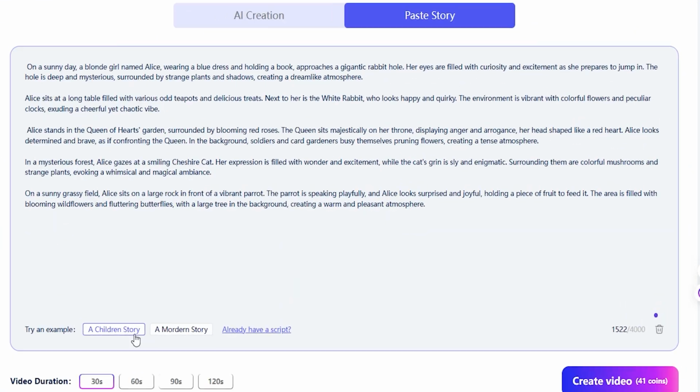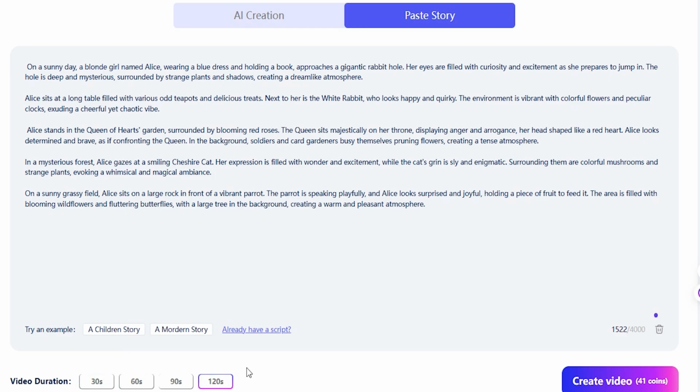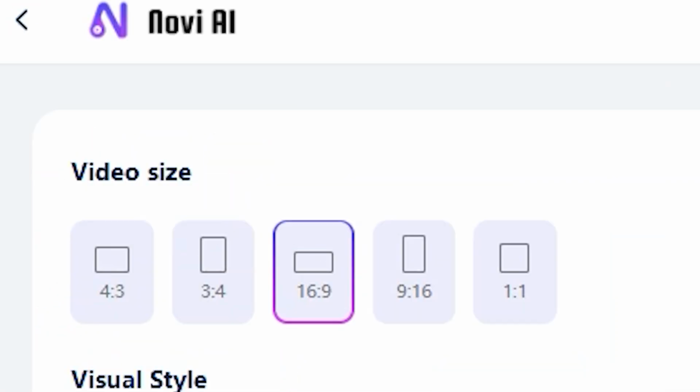Open Novi AI, paste the story text from ChatGPT into the prompt input area of Novi AI. Here, you can select the video's aspect ratio and language. I'll go with 16:9 and English.